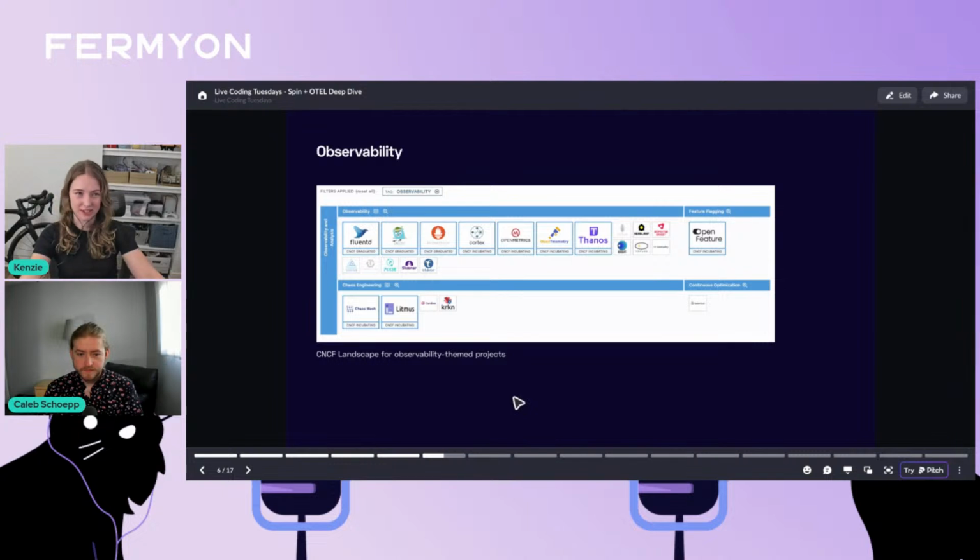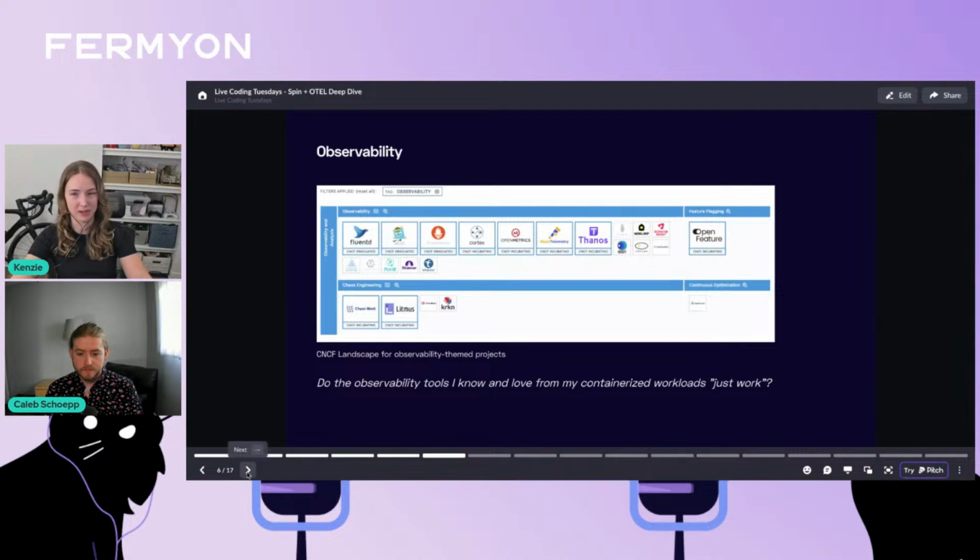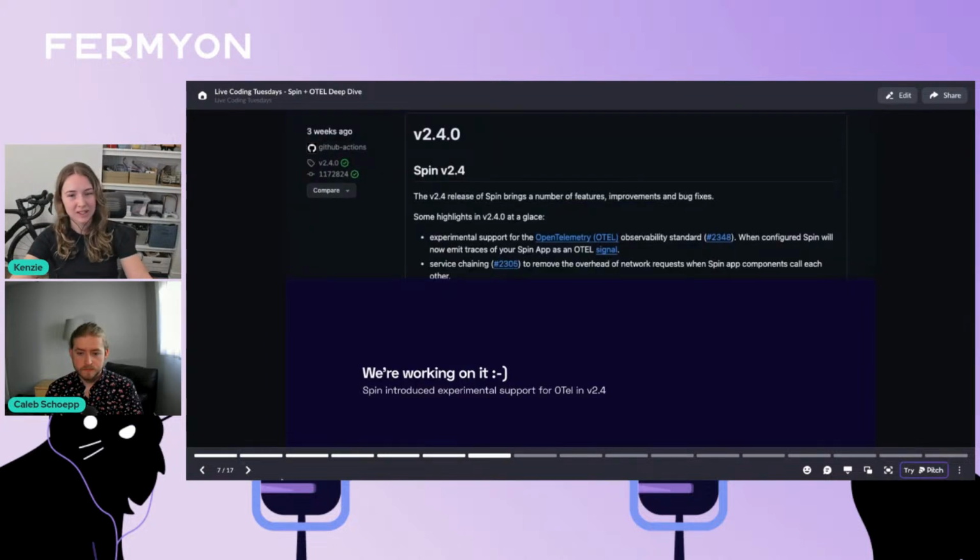And there are a lot of tools out there to help us pull those resources from our application, store them, and look into it in an efficient way. And this is just a really quick snapshot of the CNCF landscape for observability-centric projects. But a lot of them have been written for containerized workloads. So the question we have today with Live Coding Tuesday, a stream that focuses mostly on WebAssembly, is, do these tools that I know and I've used all the time with my containerized workloads just work with my Spin application? And the answer to that is we're working on it.